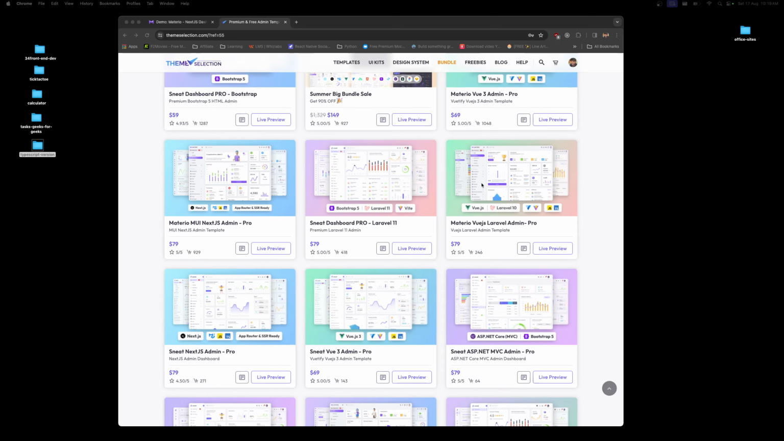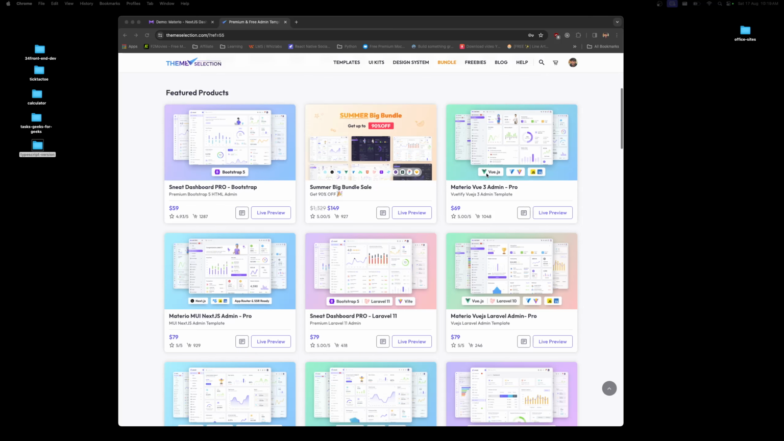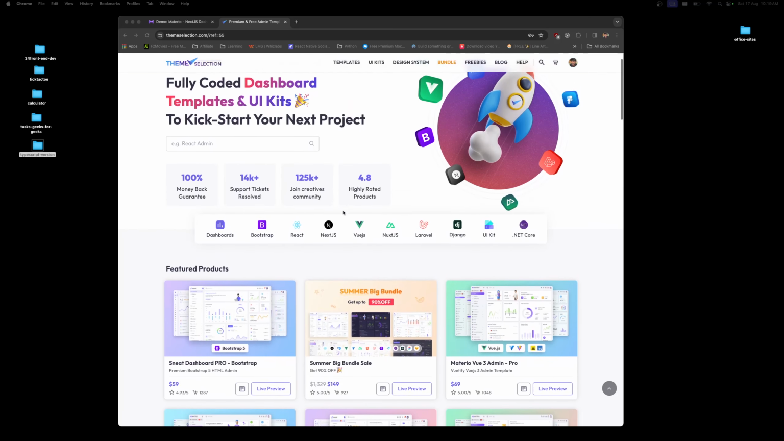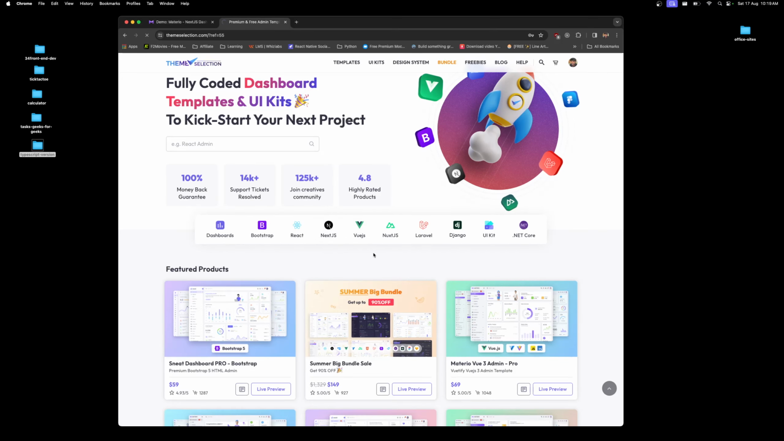They provide multiple admin dashboards for specific frameworks over here. See, Vue.js. In this case, we are going to use Next.js. Even if you wish to choose React, you can choose it. All you have to do is click the link in the description below. Please go ahead and download the file. So click Next.js. In this case, we're going to use Next.js.